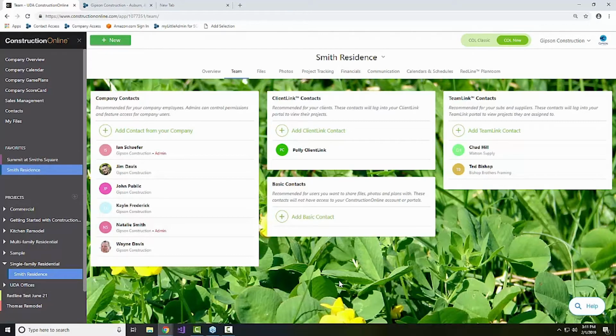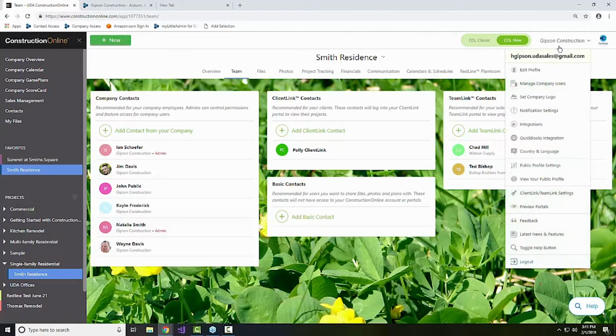And one of the things that we've done with Construction Online 2019 is make it much easier for you guys to establish those settings and then preview how those changes are going to impact your portal, be able to actually go in and take a look and see exactly what your ClientLink members or what your TeamLink members are able to see and work with as they're accessing the portals.